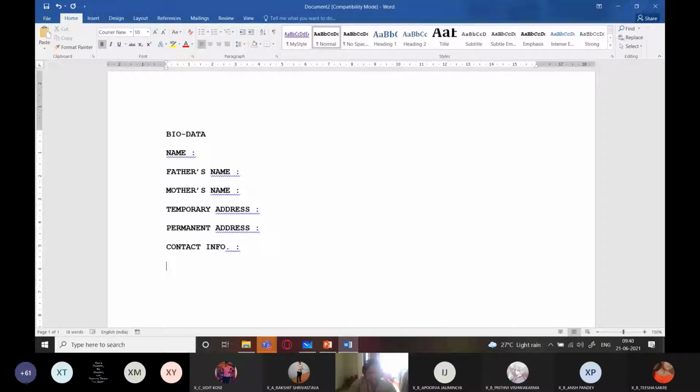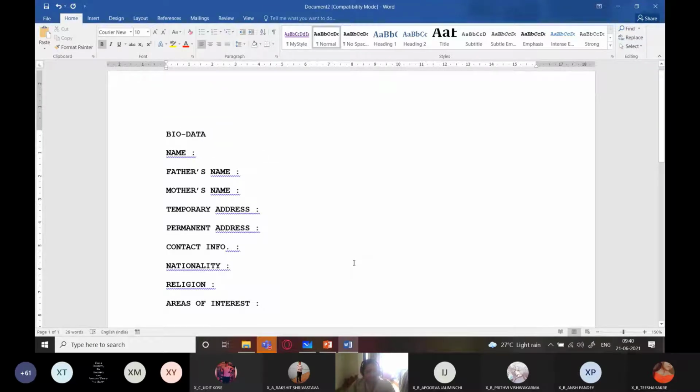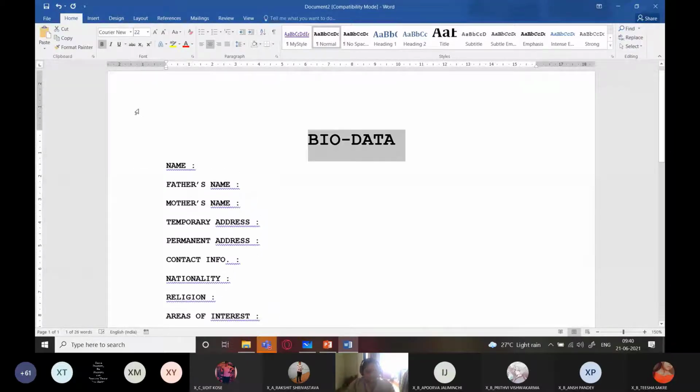Okay, then we have nationality, religion, areas of interest. So many things I have just typed over here. You can also add more to it. Just to save time, I am just showing you this. So what I want is that biodata should be center aligned, right? And it should have a larger font size, okay?